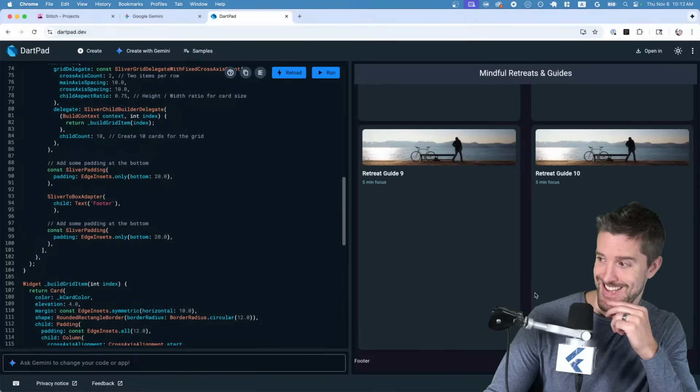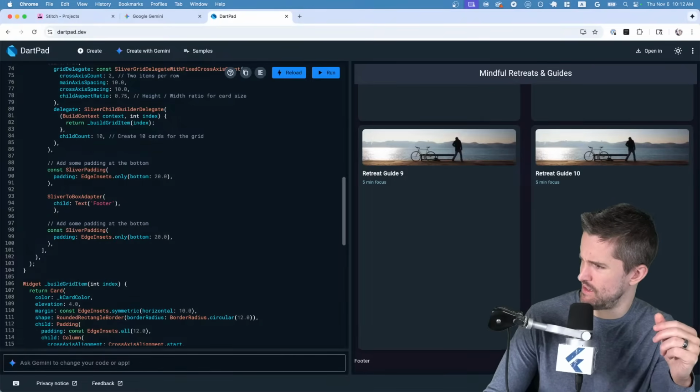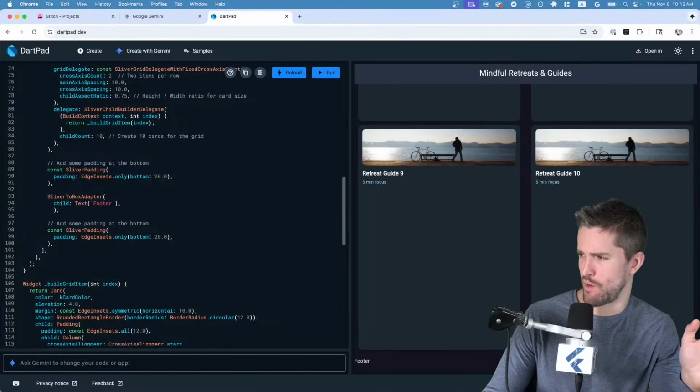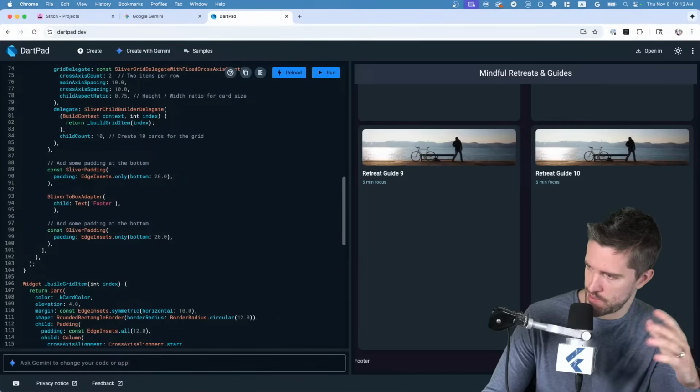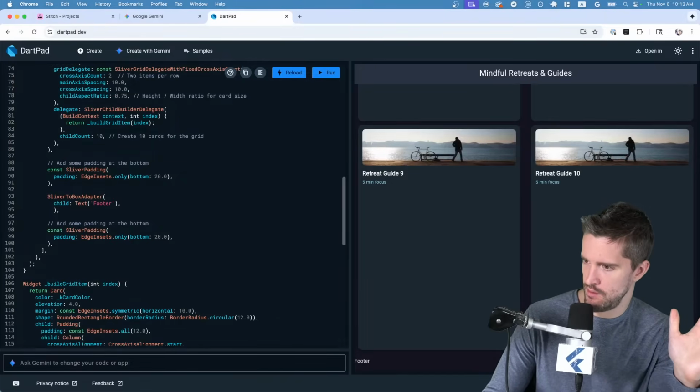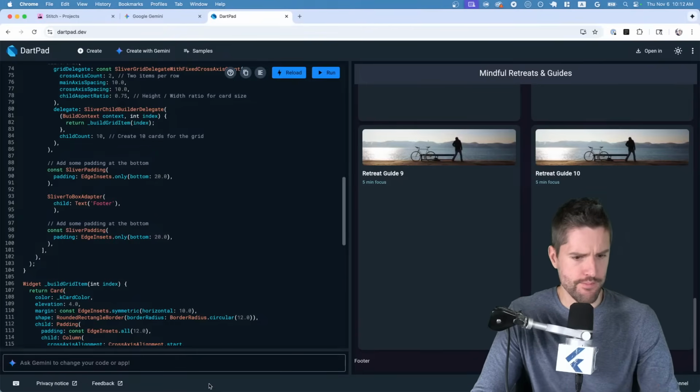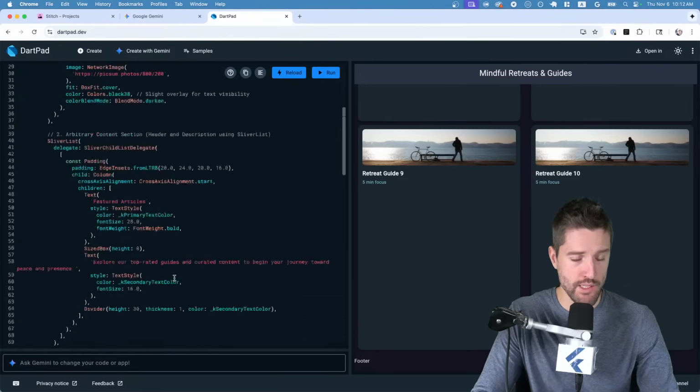This is the best. I love how you all already knew this. Yeah. Copy paste says it's sliver to box adapter. NBD. Text footer is the issue. Wrap it with sliver to box adapter. Yeah, I forgot to check chat. You all know. Of course you knew. Okay, so this is pretty good.